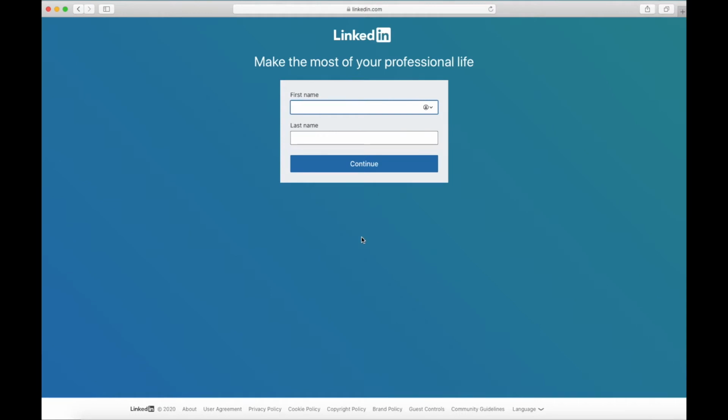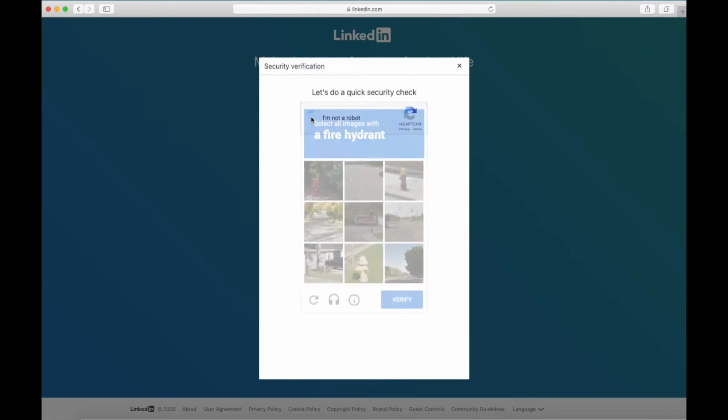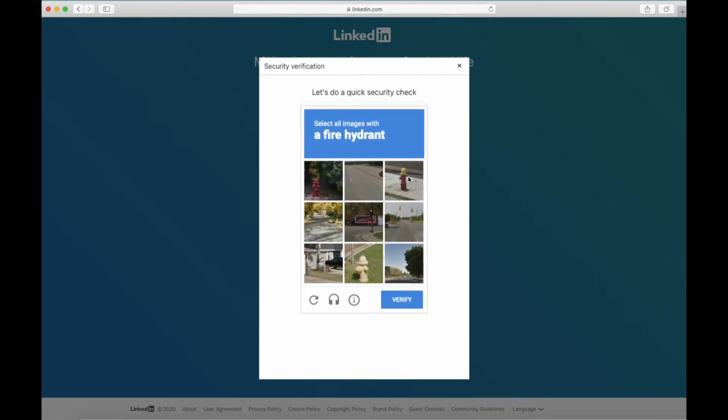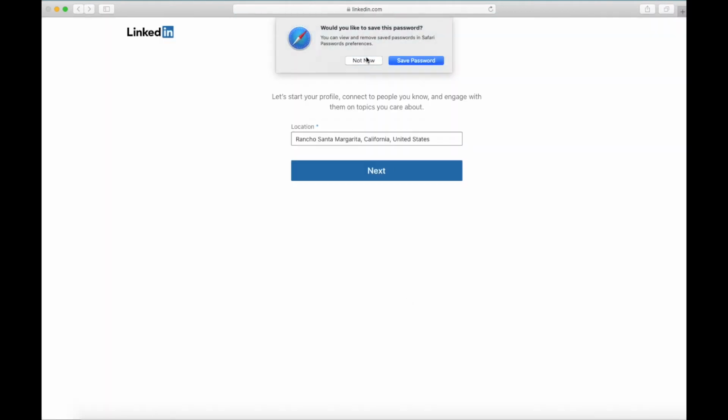And then this is going to be first name. So we're going to do Jane. Oops. Jane. Oh, that works. Jane Smith, we'll say. And then you've got to do the CAPTCHA check just to make sure it's not a robot. Let's see, I think I can pick out the fire hydrants and verify. Would you like to save the password? I'm going to say yes.